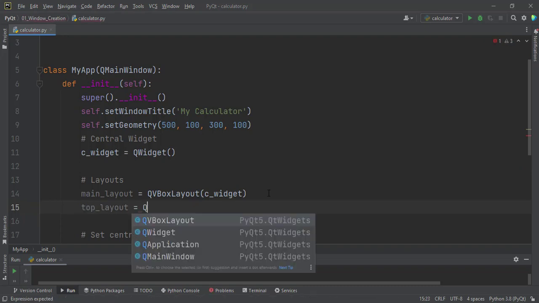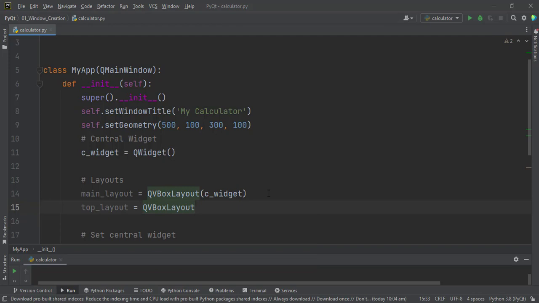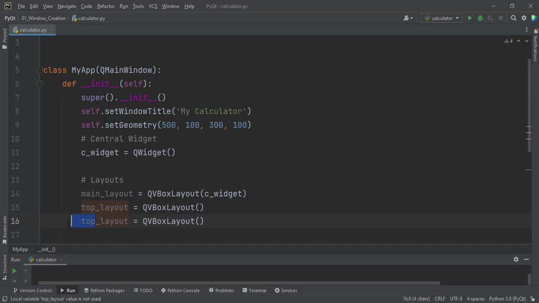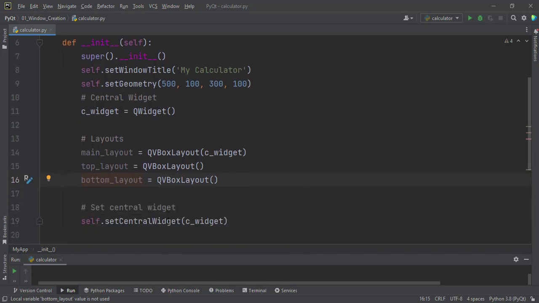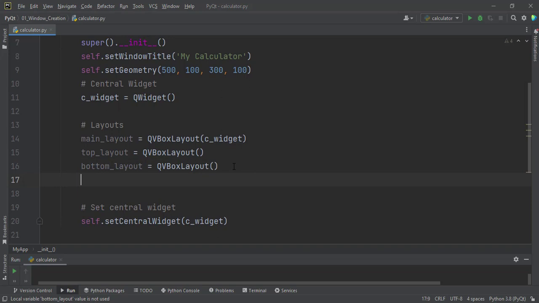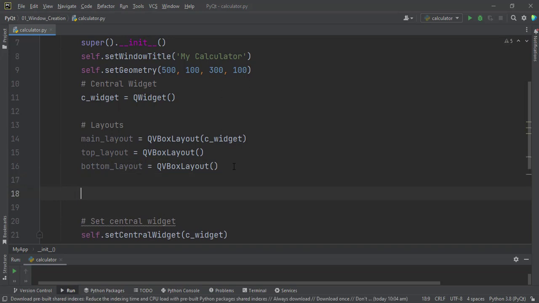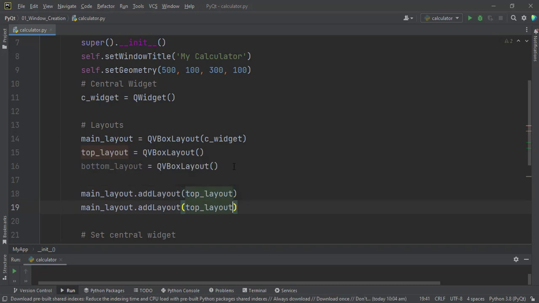Top layout equal to QVBoxLayout. Of course, it's just one widget, so it doesn't even matter whether we make it a VBox layout or an HBox layout. Let me just choose the VBox layout. And then the next one, which will be the bottom layout. This one will also be a VBox layout because you have two things there: the answer label, the label that will display the answer, and the button that we will click on to get the answer. And now we have to add the layouts to the main layout. Main layout add layout. We want to add the top layout, and then repeat the process for the bottom layout.